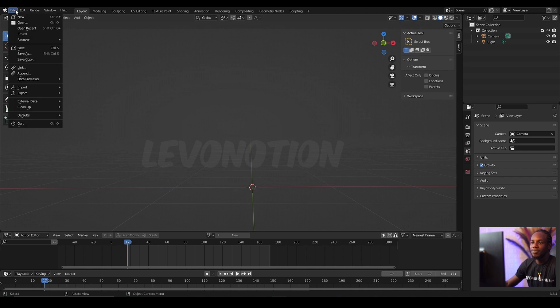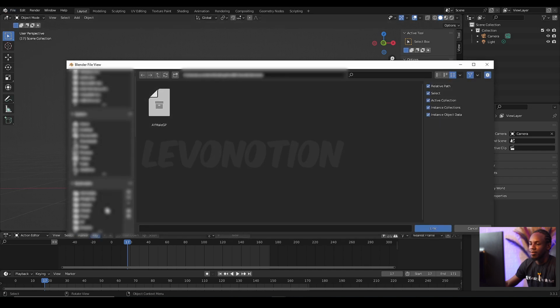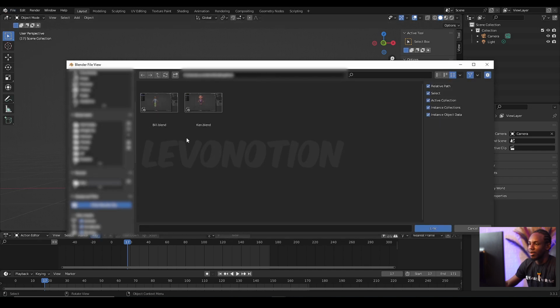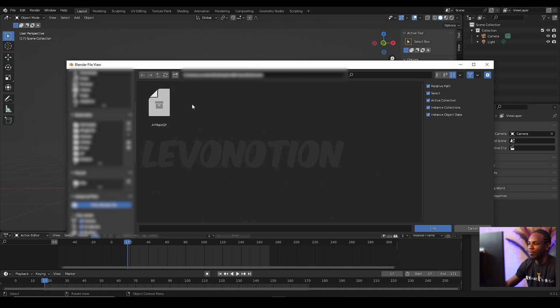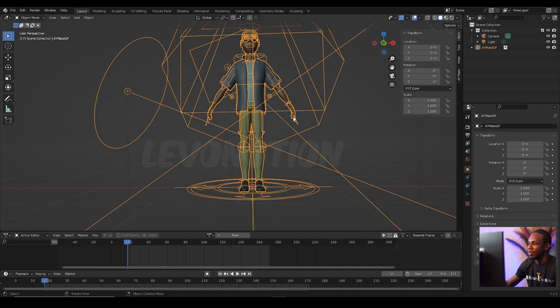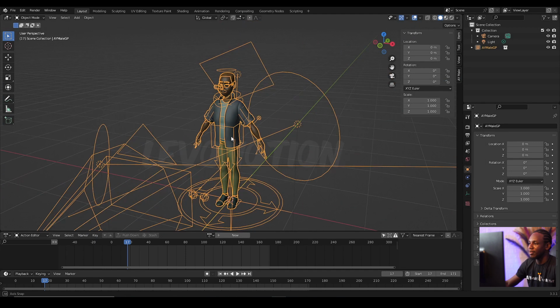I'm going to link it. So you go to file and then go to link, and I'm going to look for the character here, Bill. So link Bill, then go to collection and click on AY male GP. So now I have my Bill character in this scene.